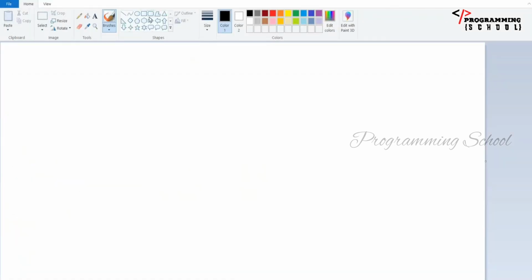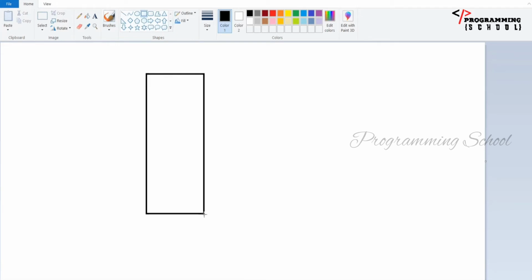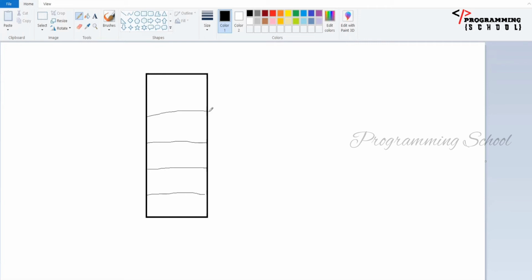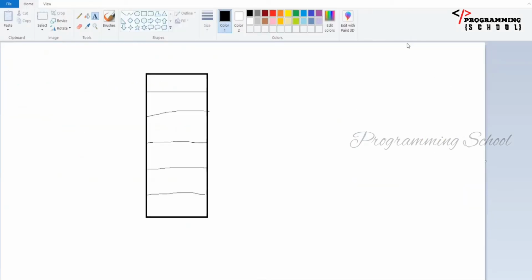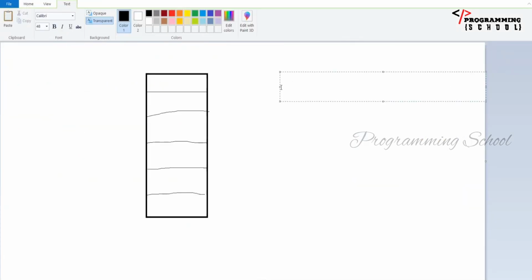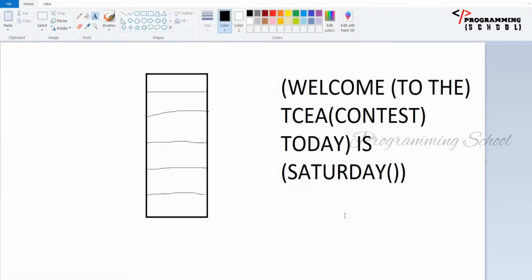I'm going to take a stack like this. For example, this is going to be the string. Now I'm going to trace character by character through this string.